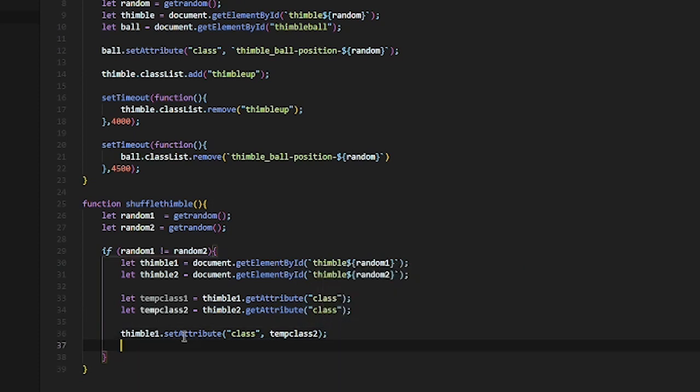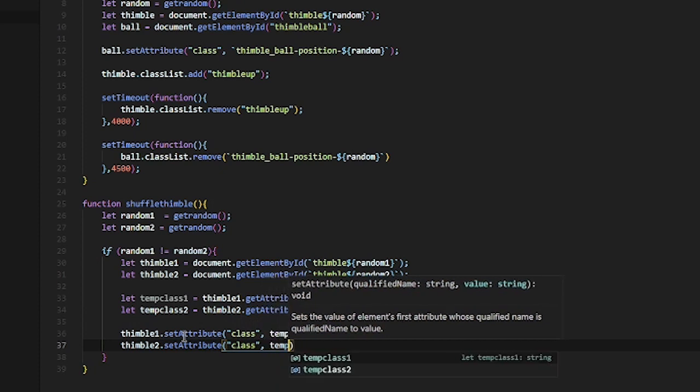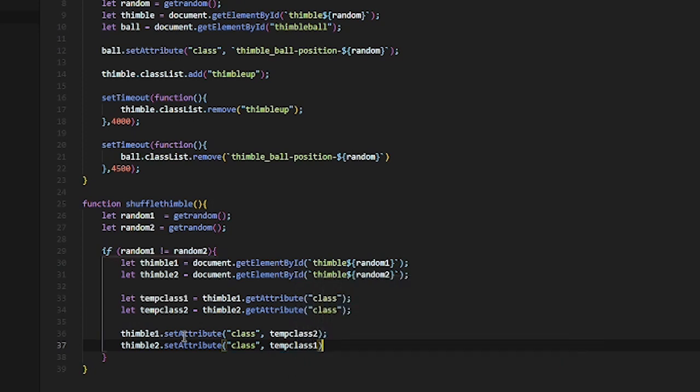Okay, and Thimble2 dot set attributes class, temp class 1. Please be careful of the variables. They shouldn't be case sensitive.